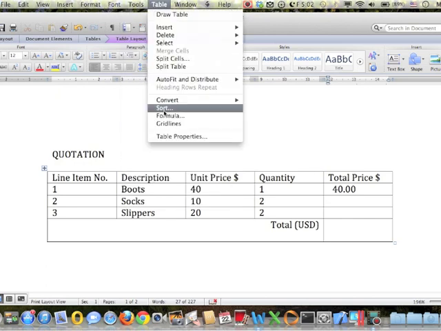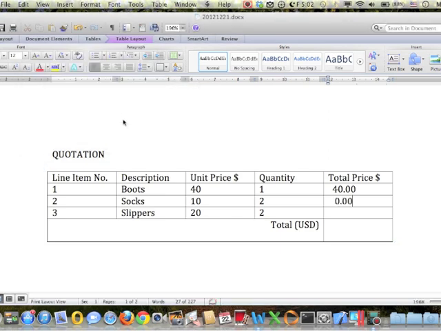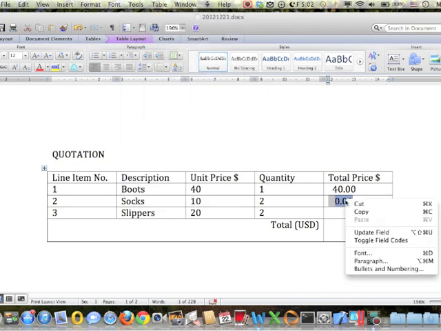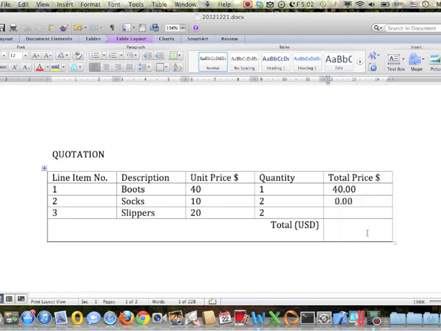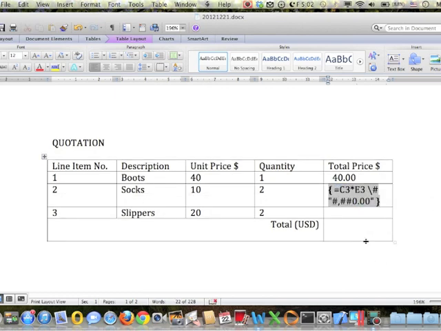C3 times D3, and do the same sum format again. Okay, and I did something wrong. Let me do it again. Let me see what I did wrong. If you want to see what you did wrong, you can just update the field and see what you did, or toggle field codes.